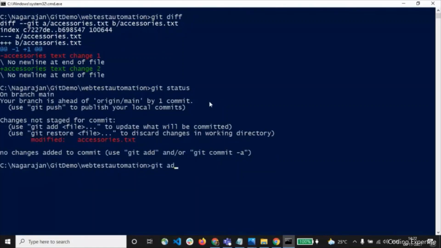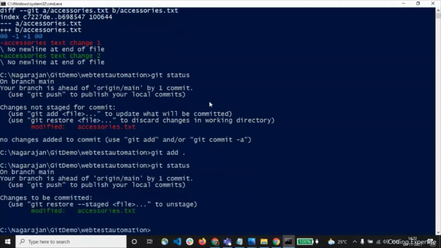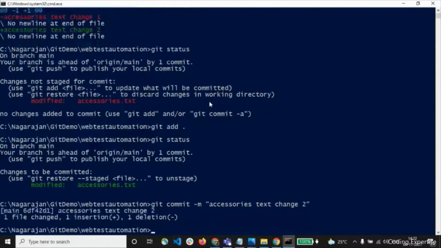Put git status. Now changes to be committed. Let's have the commit as well. Accessories change 2. Okay, there have been 2 commits so far. Git status.